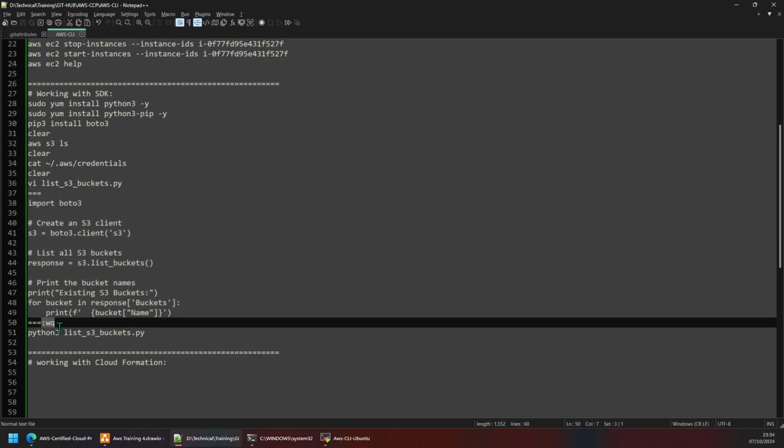Now, do remember WQ is basically for saving and quitting. So I put this normally whenever you see a file over here, like a py file, where I open this to edit some information.